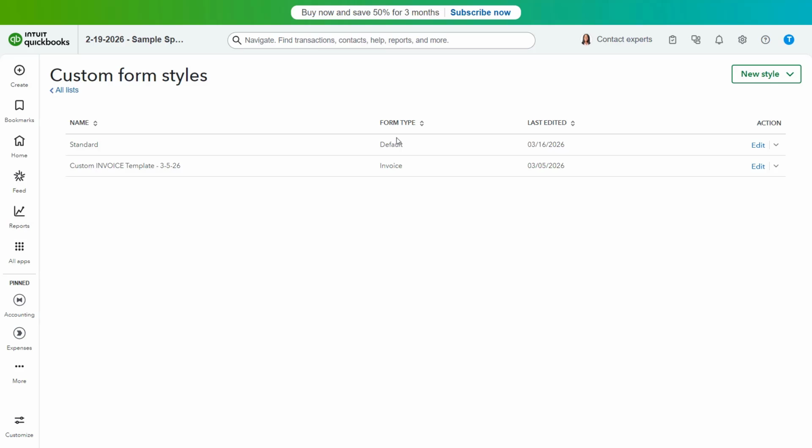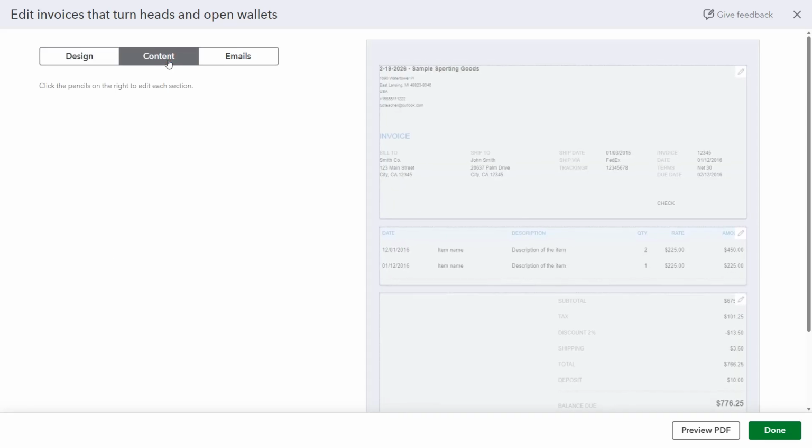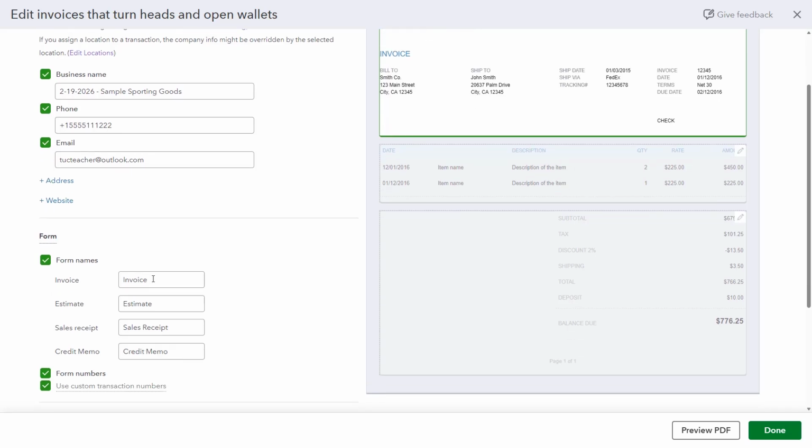To apply this change to the standard custom form style, click the Edit link under the Action column in the Standard Custom Form Styles row. Then, click the Content tab at the top of the Form Customization window. Then click the upper section at the right side of the page to edit the Forms header. In the Forms section to the left, change the term shown for the Estimate field under the Form Names setting.